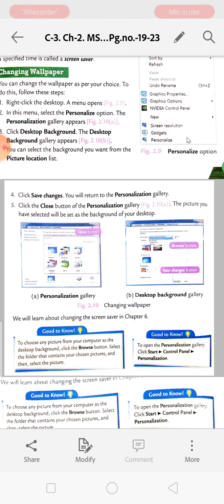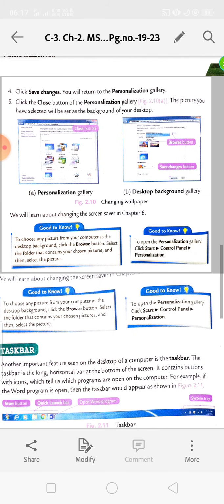Okay. Click the close button of the personalization gallery. The picture you have selected will be set as the background of your desktop. So then you have to click the close button of the personalization gallery and the picture will be selected. You can see over there. Okay. We will learn about changing the screensaver in chapter 6.